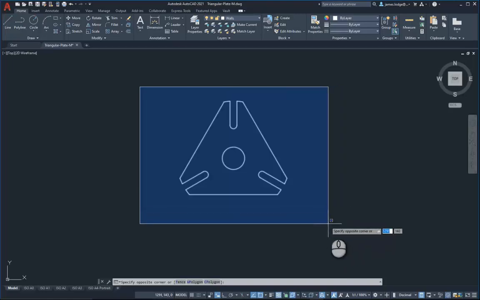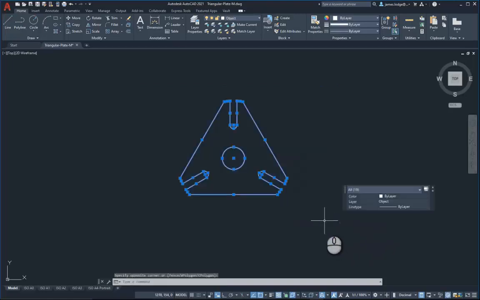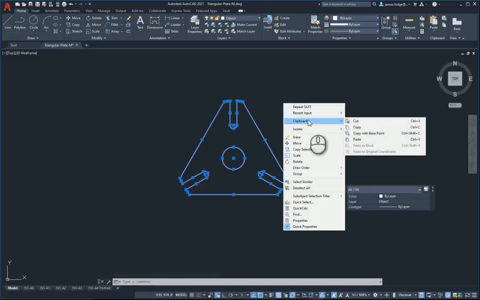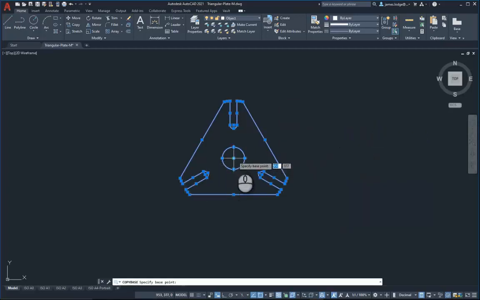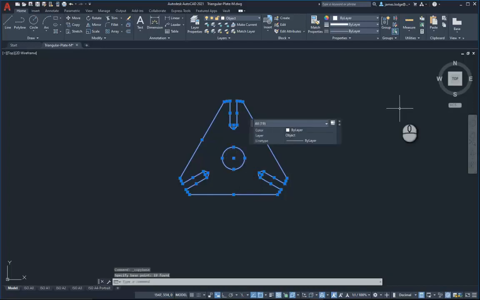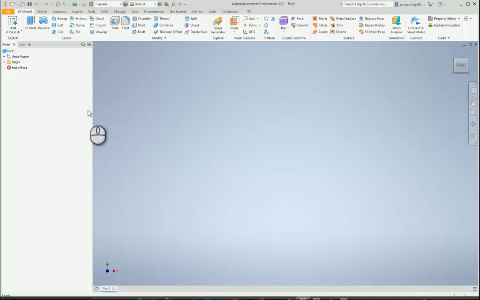So I'm going to select all of my geometry. I'm then going to copy that geometry. So I'm going to right click, go to clipboard and select copy or copy with base point. Copy with base point allows me to select a base point. So when I bring it into Inventor, it'll drop it using that base point. So copy with base point, and I'm going to copy it from the center of that bracket. I'm then going to switch to Inventor.